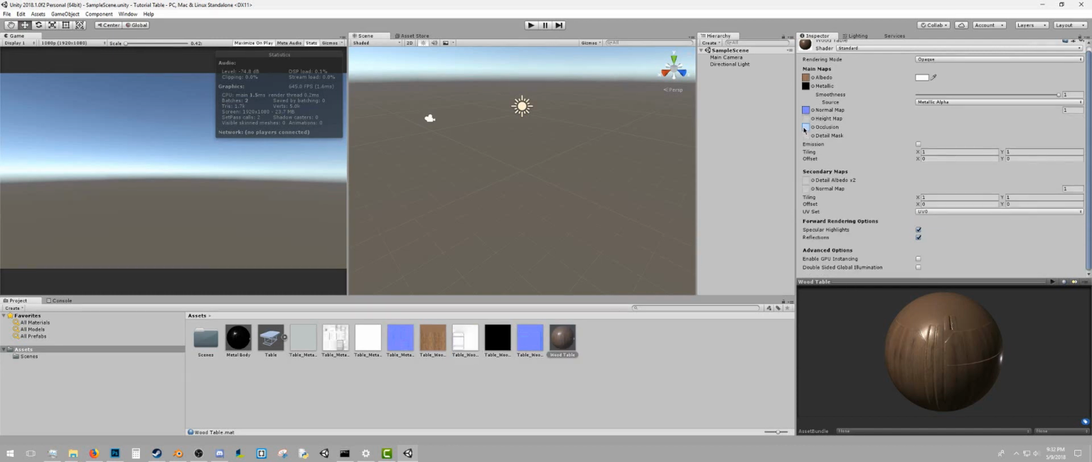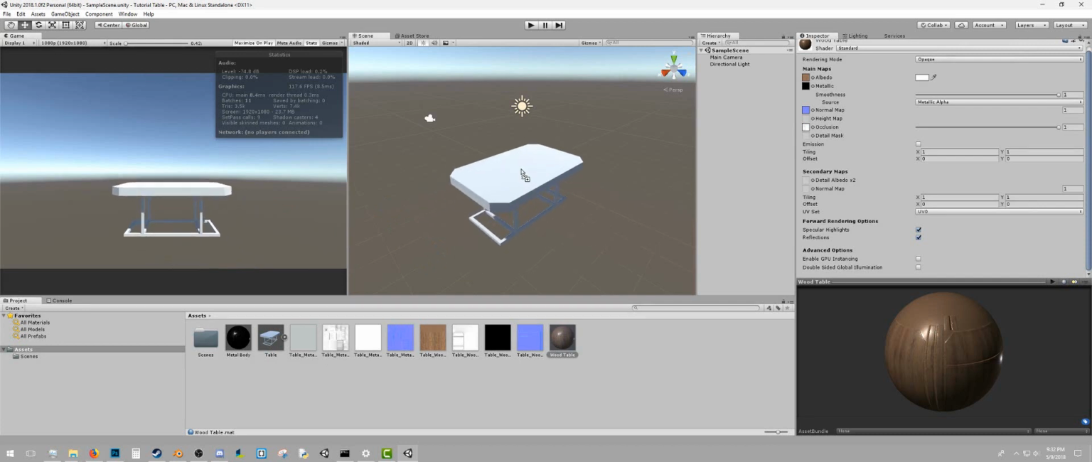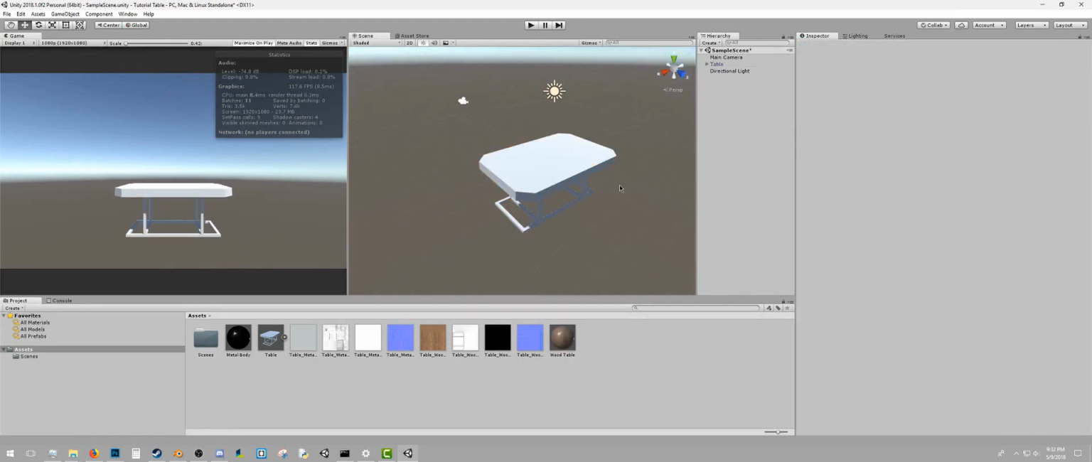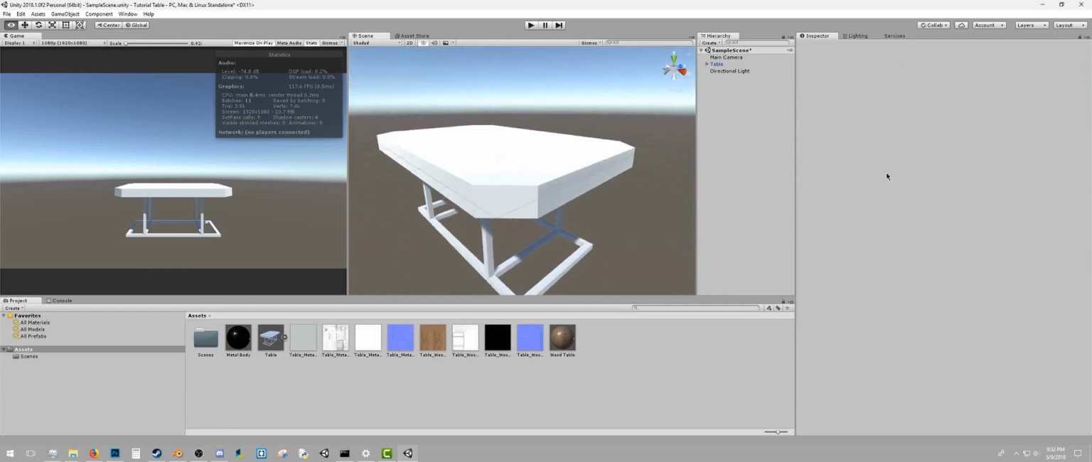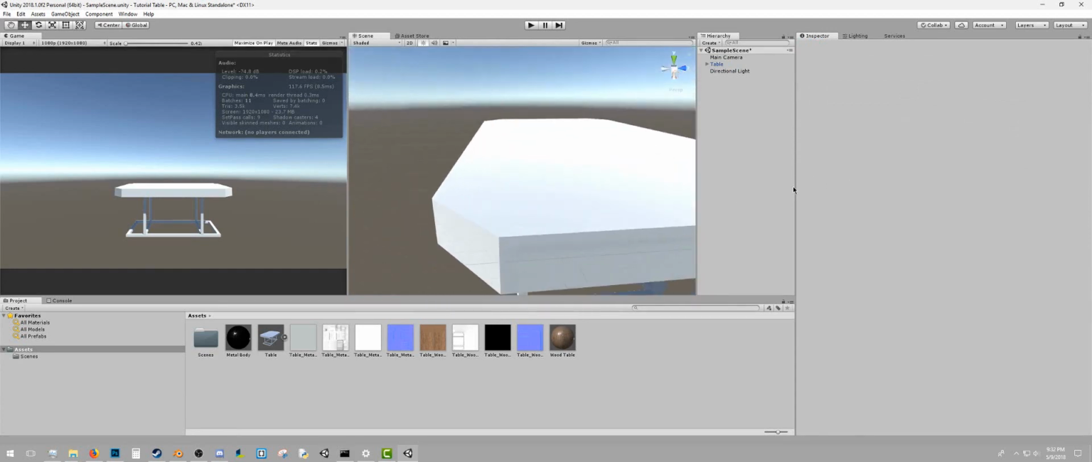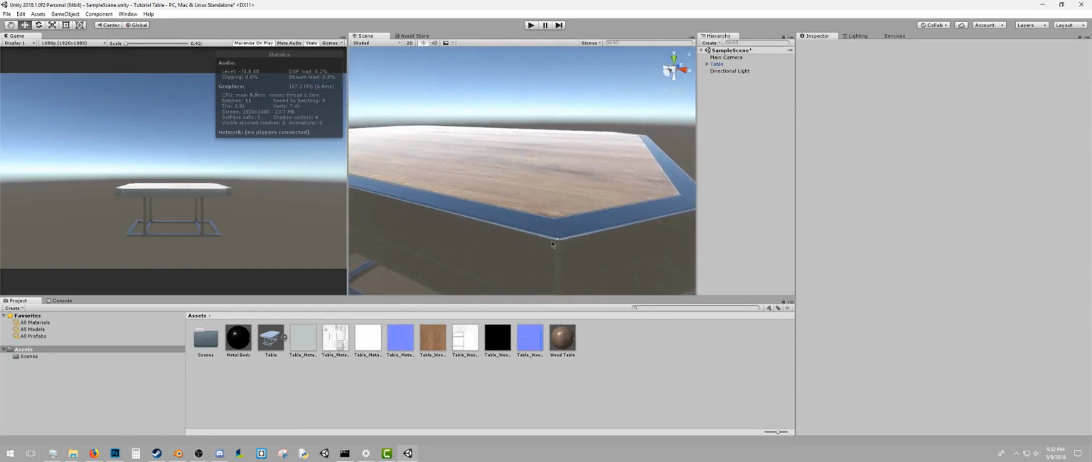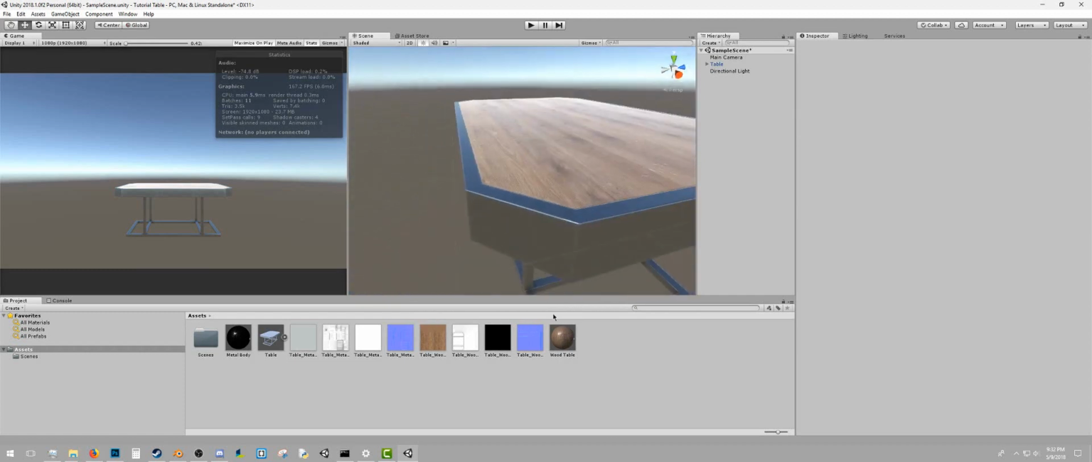Alright, let's add our occlusion. So let's drag our table into our scene. I'm just going to set it back to 0. So we can see our table still has flat edges and such. So let's drag our materials onto our table. And we can see those bevels being highlighted where there wouldn't be normally.